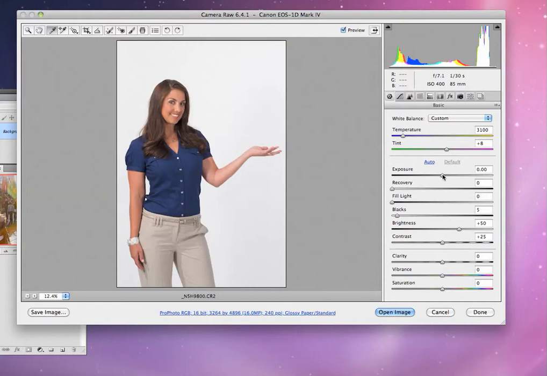So exposure, the overall exposure of the image, I'm just going to brighten up a teeny little bit so we just have a little bit more light illuminating our model. And then I'm going to skip the recovery and the fill because I think it looks pretty good just about where it is. And we can kind of leave the rest of these at a default setting. But down below here, there are three sliders that I am concerned with.